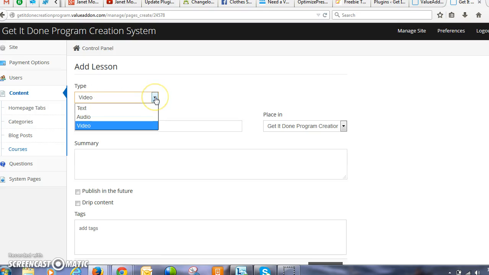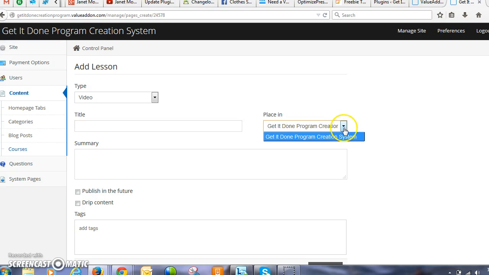Again, there's these different types: text, audio, and video. You can select the one you want, the title, where you're going to place it. Because if you have more than one, you can actually put it in this particular lesson, which is cool. You can have the same lesson in multiple of your programs. Because you might have the first 2 lessons placed in the first 2 sections of all your programs, but then maybe the last ones have different lessons. So that's kind of cool.